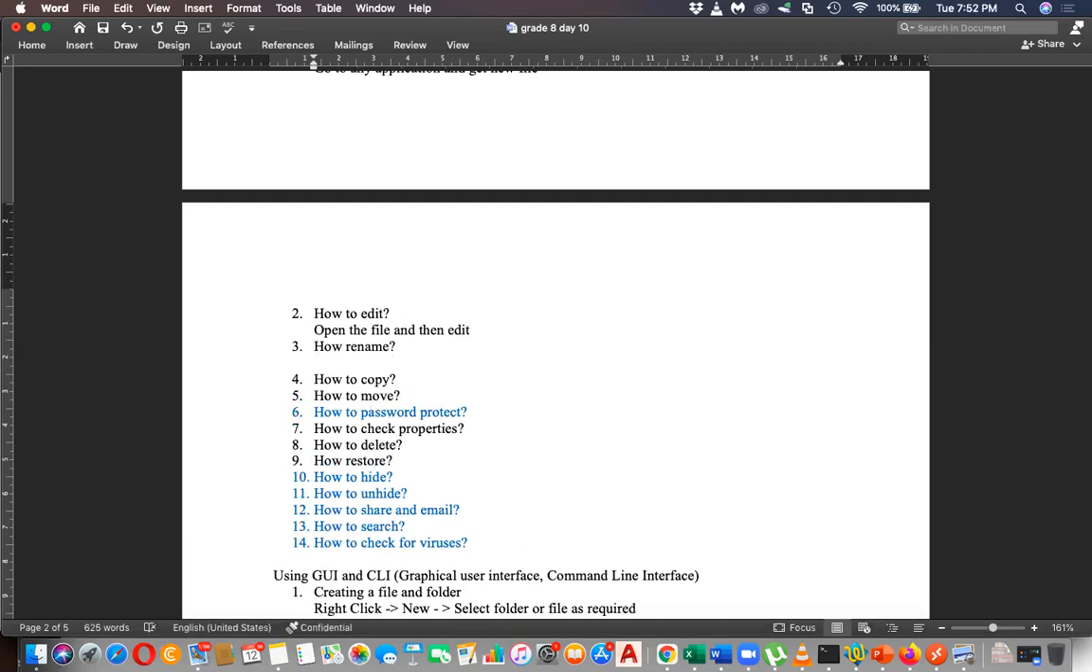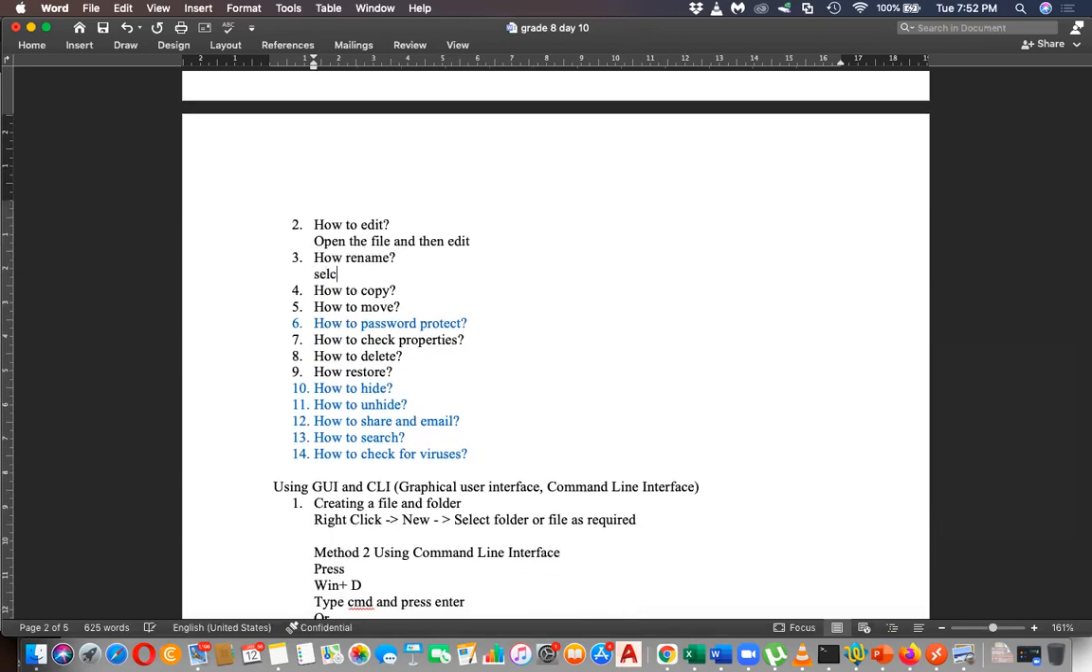Yes. How to rename? Select the file and press F2. Select the file, click the file and again click it. When you right click and go down, we can select rename. F2 or FN plus F2.